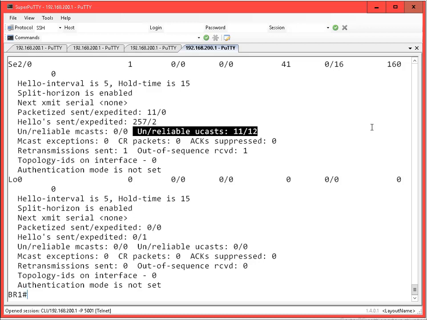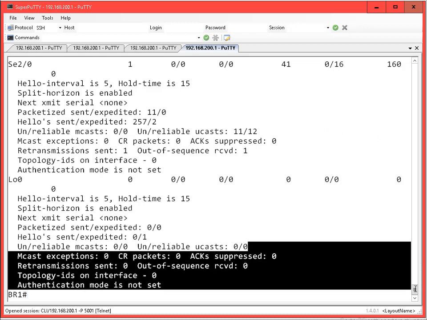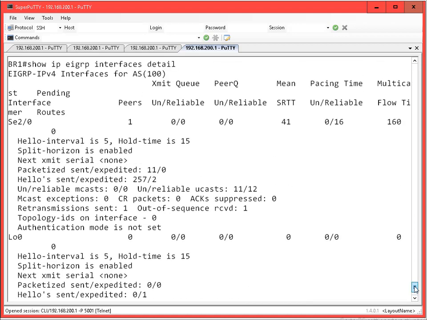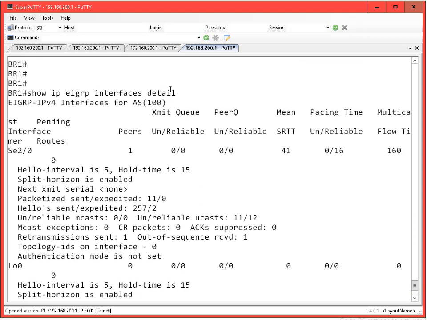All right, so a lot of good information in this particular output as well, just to do some additional troubleshooting as necessary. One of the other commands that I showed you guys, what was that command again? It is show ip eigrp interface detail. Yeah, we're just adding the detail option to the show ip eigrp interface command.